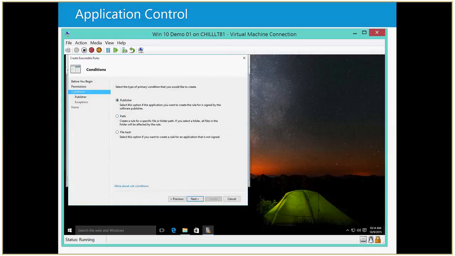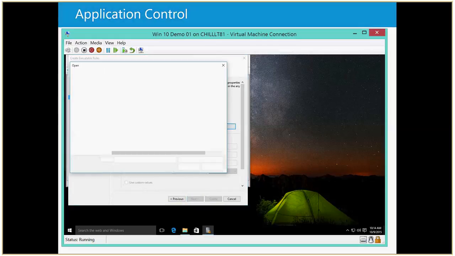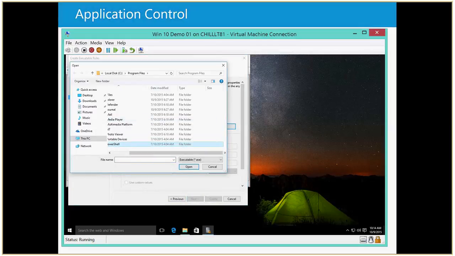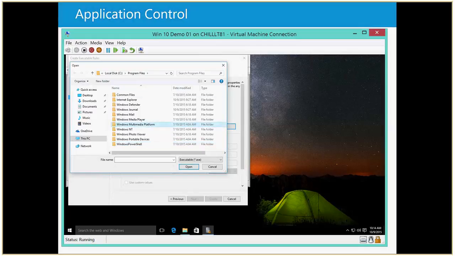But it's the publisher rule that made it easier for us. Because now what I could do with the publisher is go to a file, and I'm going to pick one here that's kind of a silly example, but it's just to illustrate this concept.